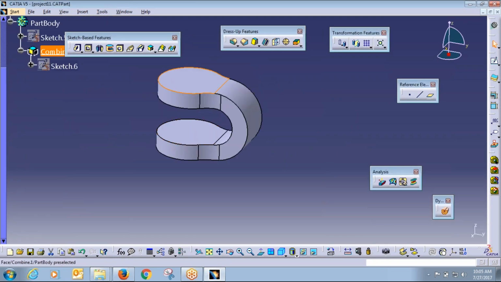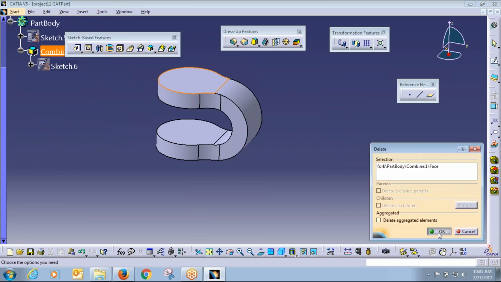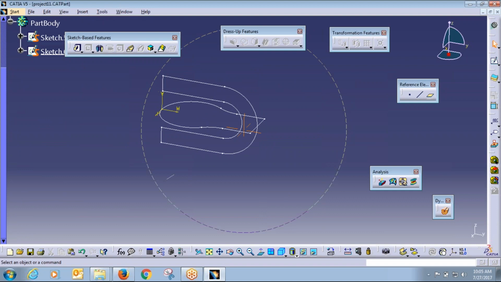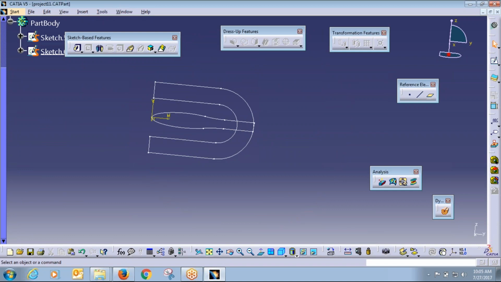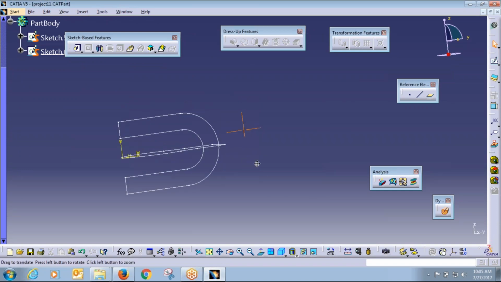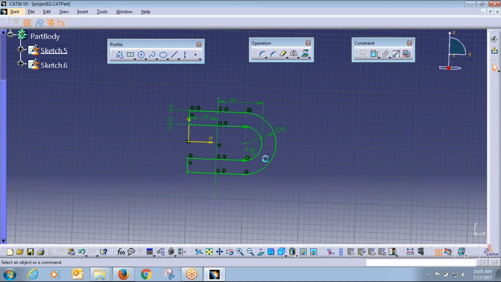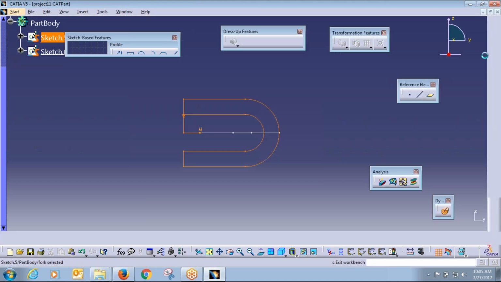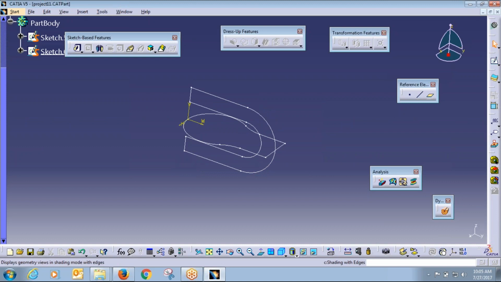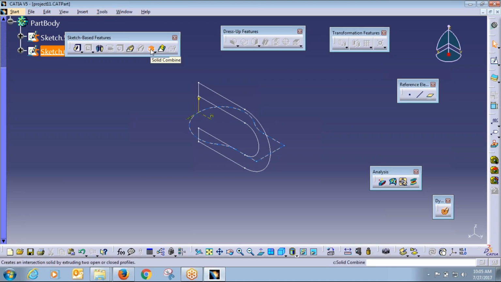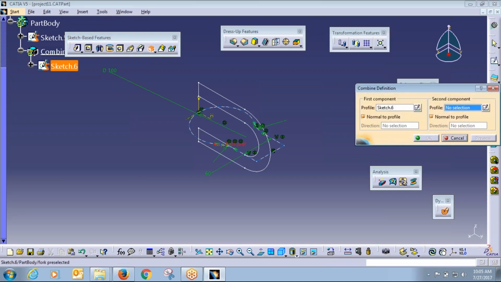See here, or in fact I delete this. Do not delete aggregate elements. We have two sketches over here. One is this one, which is in the XY plane. Another one in the YZ plane, this way with exact proper dimensions. Now use solid combine. Combine this one and this preview.